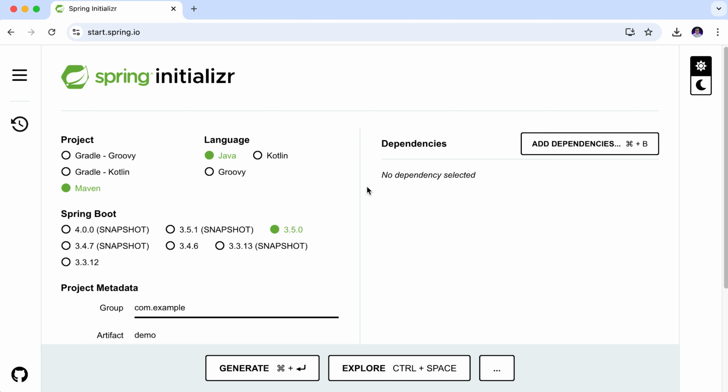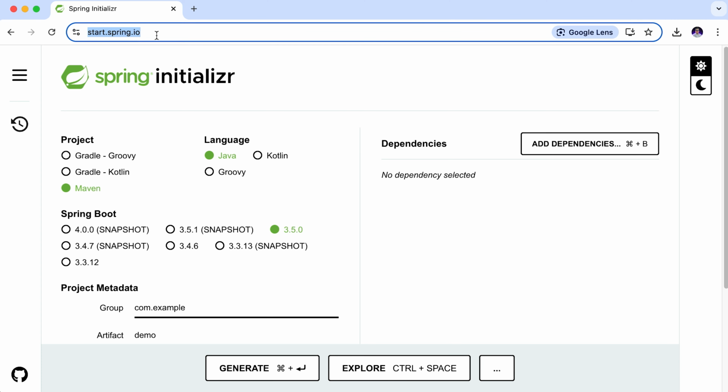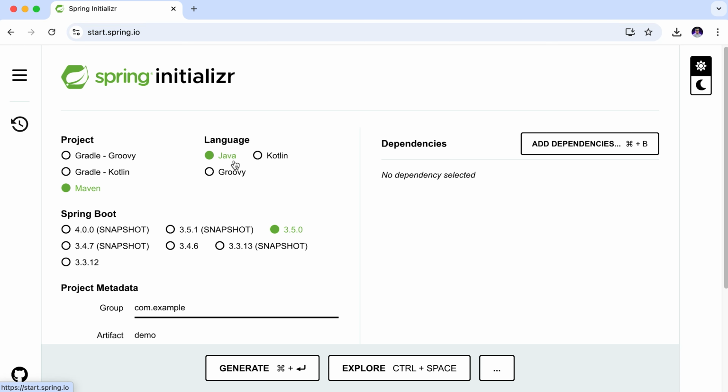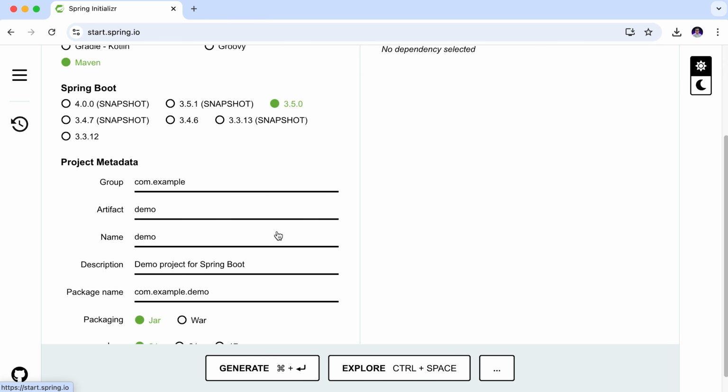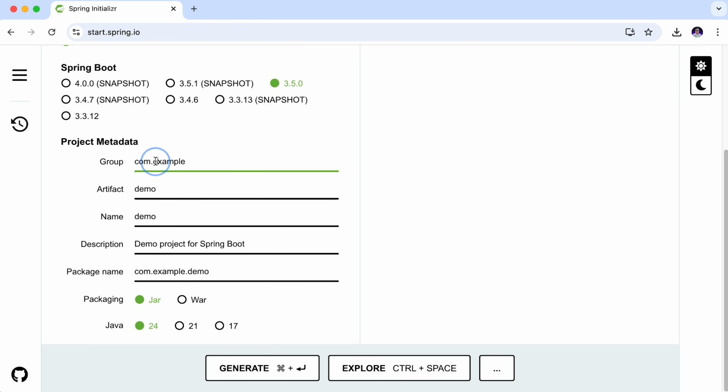Let's create a new Spring Boot project using this online tool from start.spring.io. I am going to select Maven as the project type and the language is Java. For the Spring Boot version, at the time of this recording, the latest stable version is 3.5.0. I will use that.